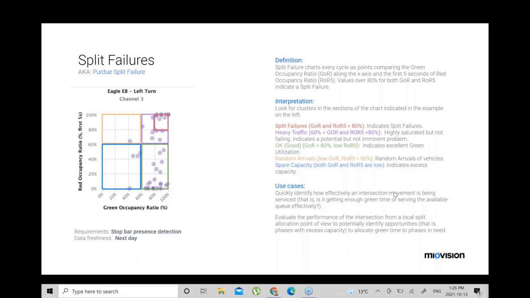The next one, top left, is the random arrivals. This one's a little bit harder to time for, hard to plan for, because they're often coming from side streets, or they're coming from, say, malls, or just very randomly.